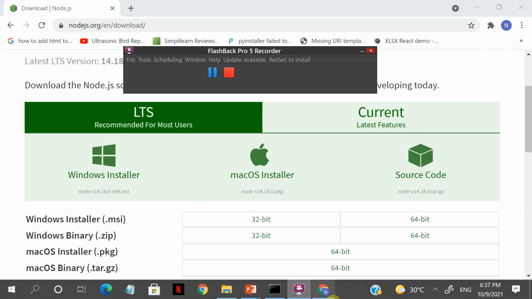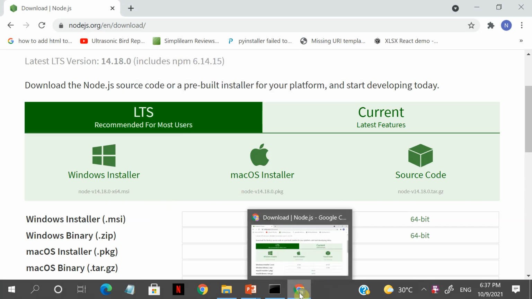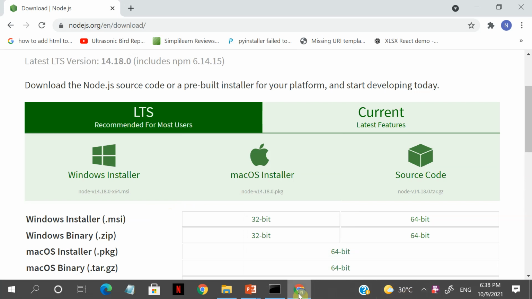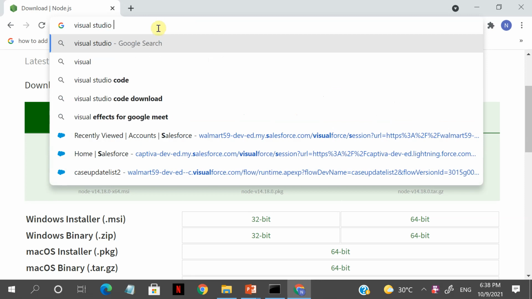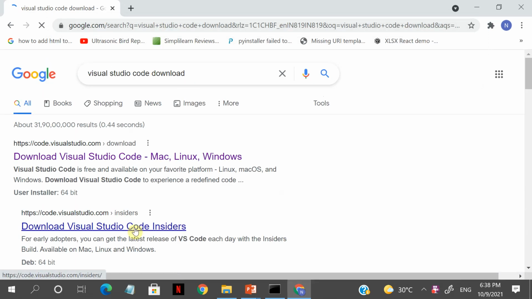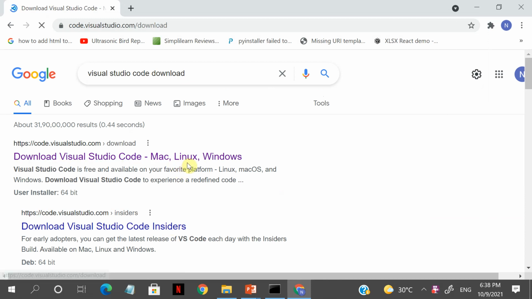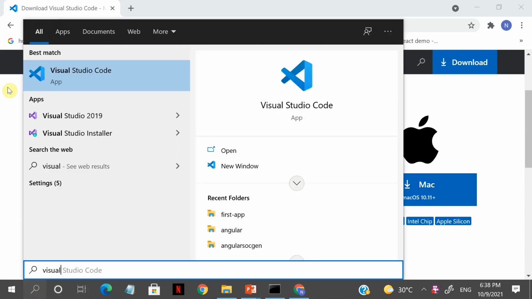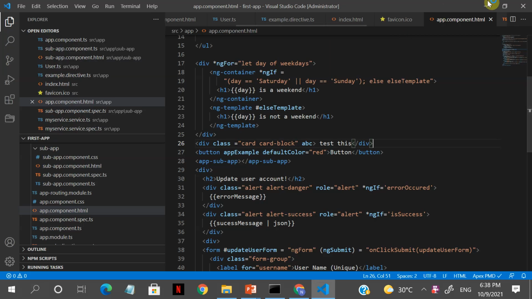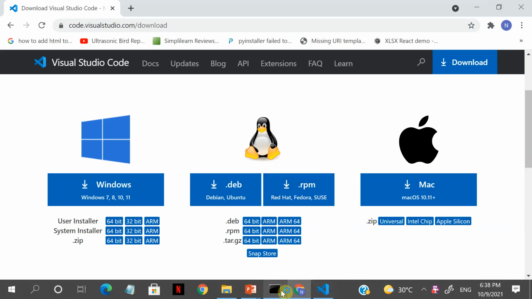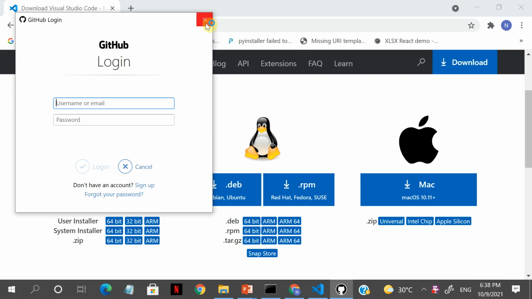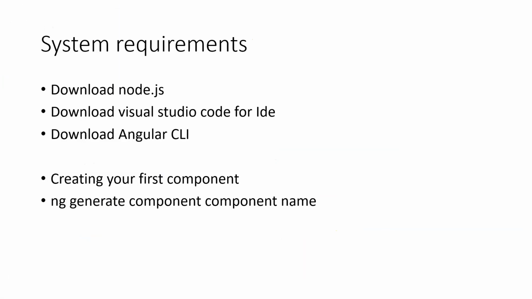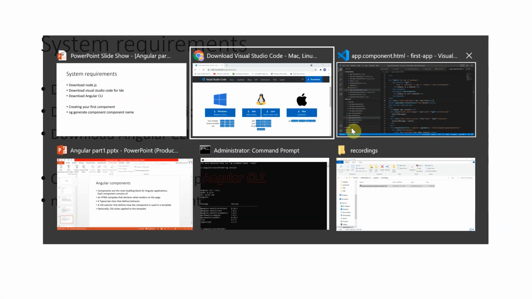The next thing that you need to download, as I told you, first you have to download Node.js, then you have to download Visual Studio Code, okay, if you don't already have it. You should download Visual Studio Code as per whatever is your requirement. So this is the IDE, so this will spring up an IDE like this, okay. So this is the one that we are going to use. This is the second thing you need to download, and the third one is to download the Angular CLI.